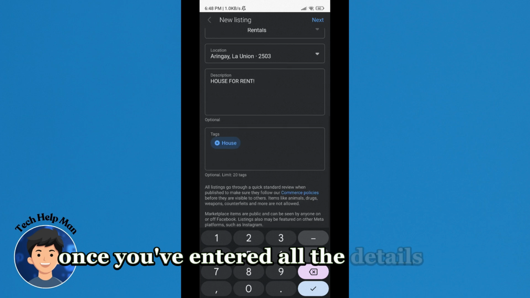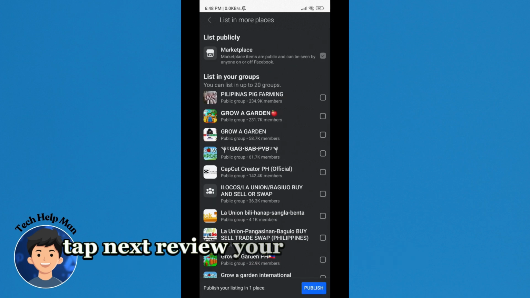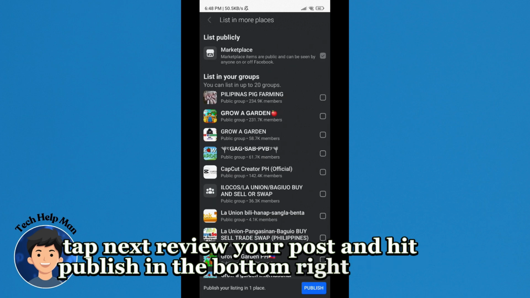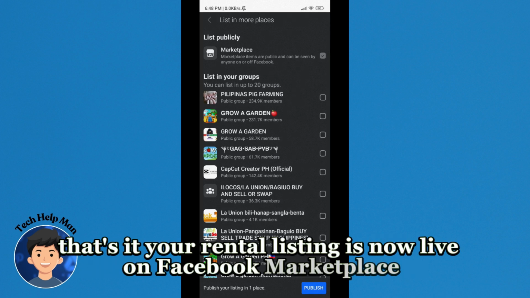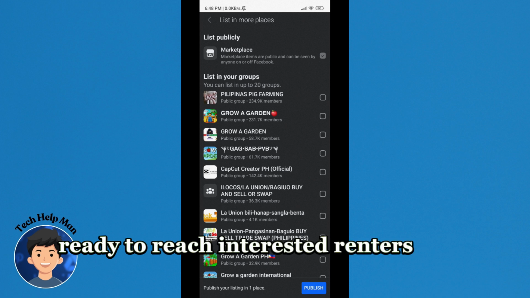Once you've entered all the details, tap Next, review your post, and hit Publish in the bottom right corner. That's it. Your rental listing is now live on Facebook Marketplace, ready to reach interested renters in no time.